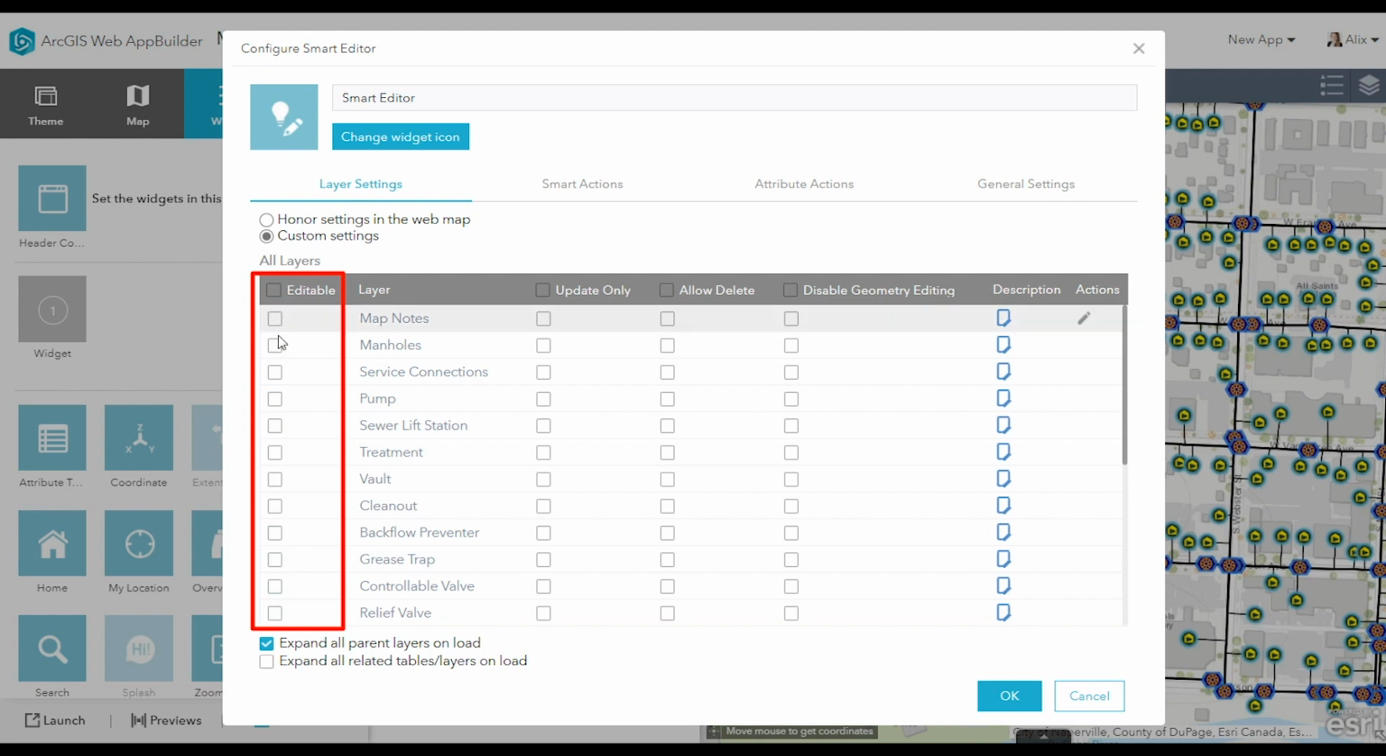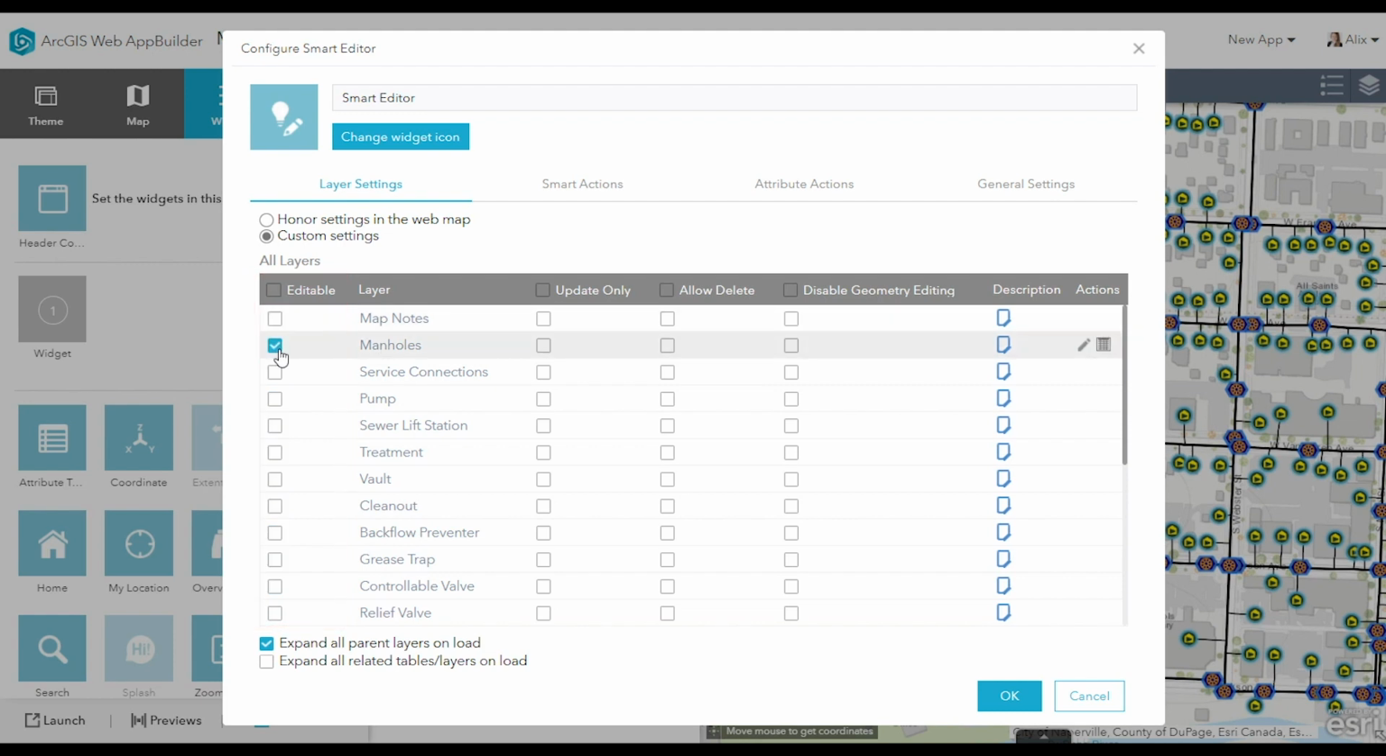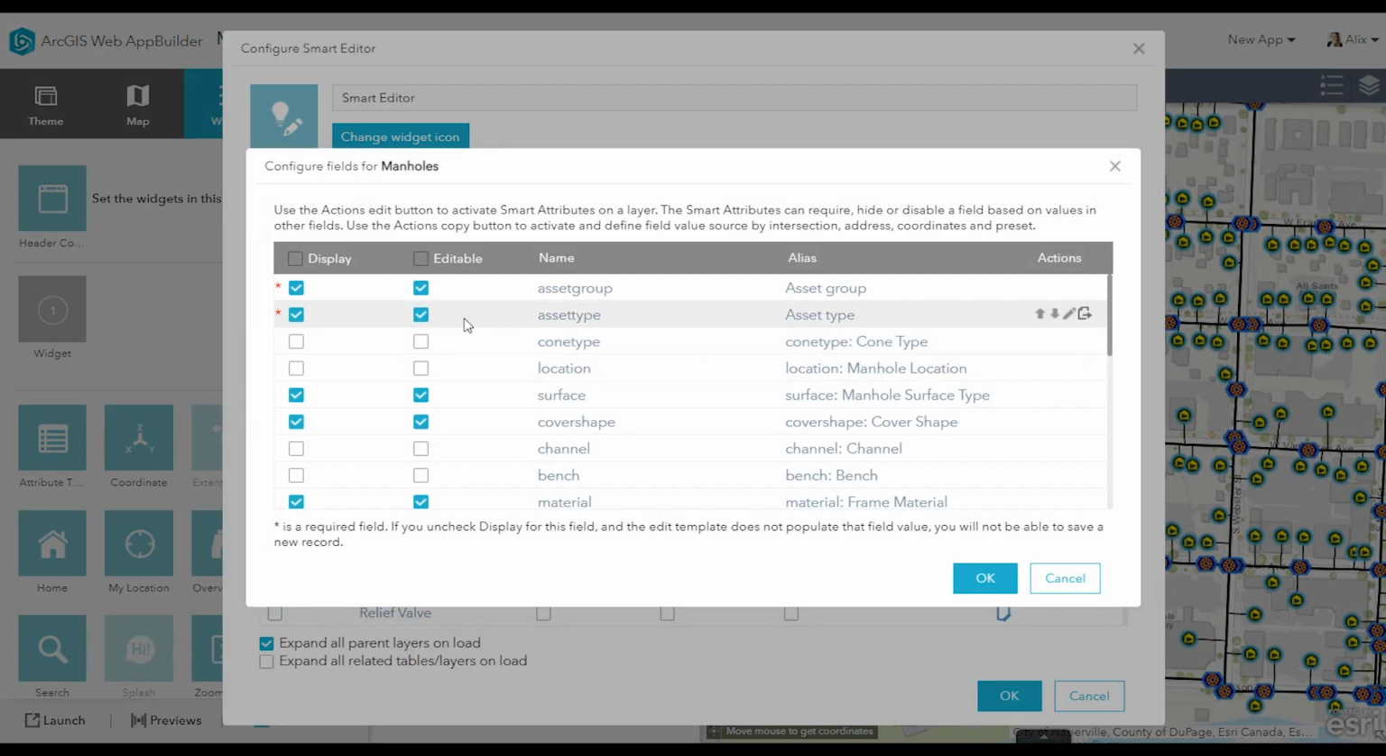They will not be able to create new features, so I will enable Update Only. And I don't want to allow moving the features while performing inspections, so I disable geometry editing. I don't want the inspector to edit any of the fields in the manhole layer, but I will display the asset ID so the inspector can quickly identify manholes.